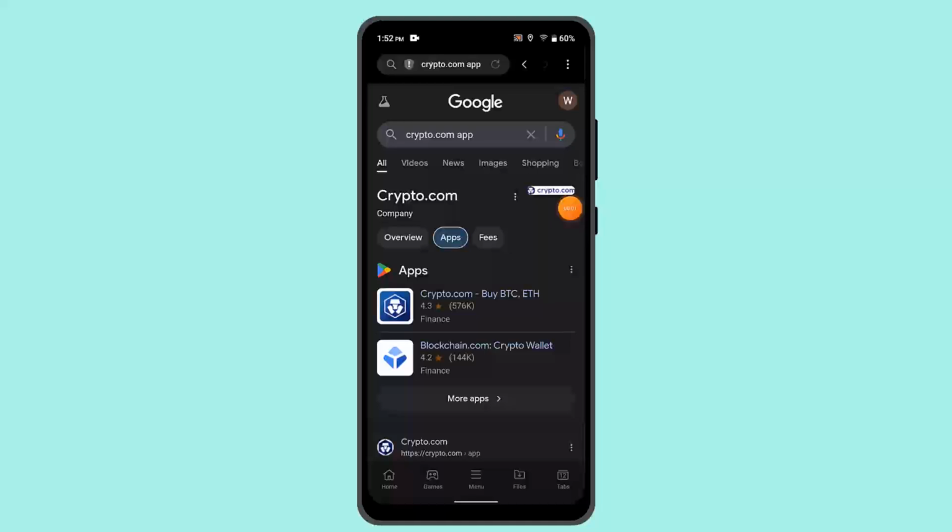How to use crypto.com exchange lending and apply for a loan. Hi everyone, in this video I'll be showing you the ways to use the crypto.com exchange app for lending and applying for loans. So I'll be guiding you through the process of using crypto.com exchange lending and applying for a loan via the app. Here's a step-by-step guide on how you can do it.